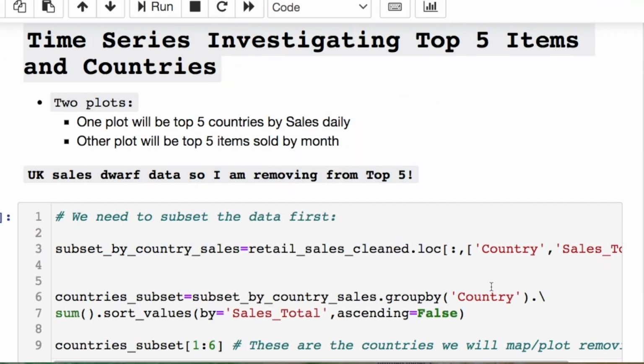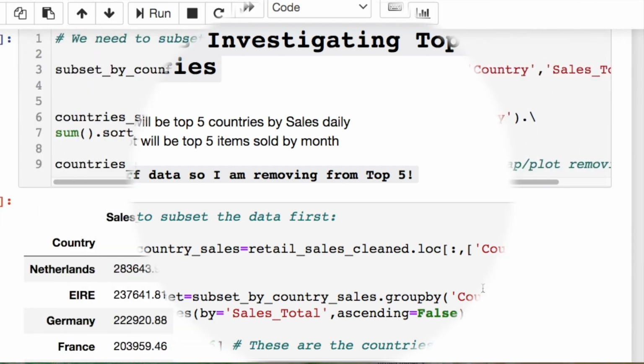I decided for the time series we're going to investigate the top 5 countries. The first part we're going to neglect the United Kingdom because it dwarfs our data, and we'll look at that in the second example later because the scaling will be off. So what do we do here?